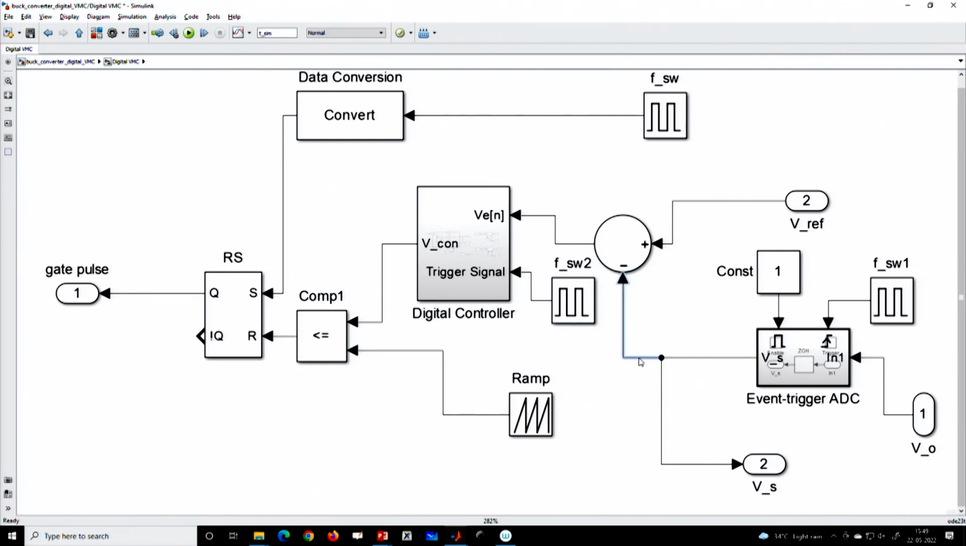Once the data is ready and has passed through the error, only then can the controller start computing, otherwise it will take the wrong data. So, this clock has to be delayed with respect to this clock, so that the difference can accommodate the ADC conversion time. Now, if we go inside this controller, what is there?